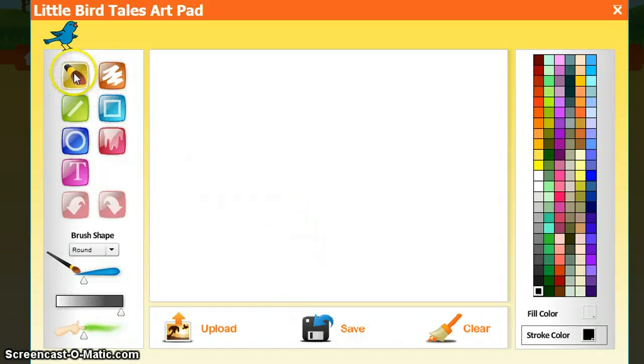So the first thing we're going to look at are our options over on the left hand side. We have a paintbrush, we have an eraser, we have a line that can draw just a straight line, we have a square if we want to draw just a square, same as a circle, and then we have a fill button that will fill in any kind of shape that we've drawn with color. Then we have a text button, and we'll come back to that later when we add text and voice to our picture.